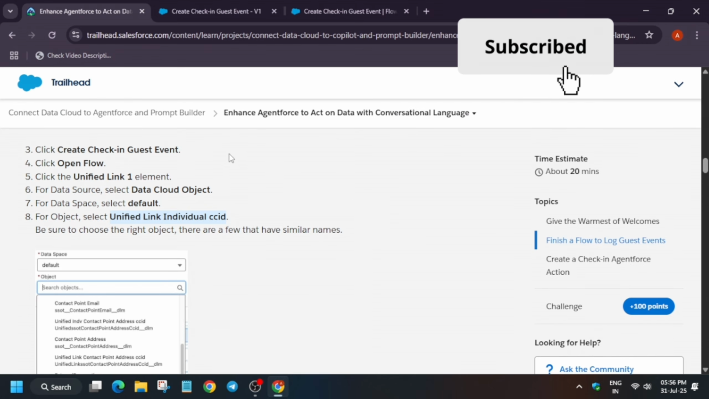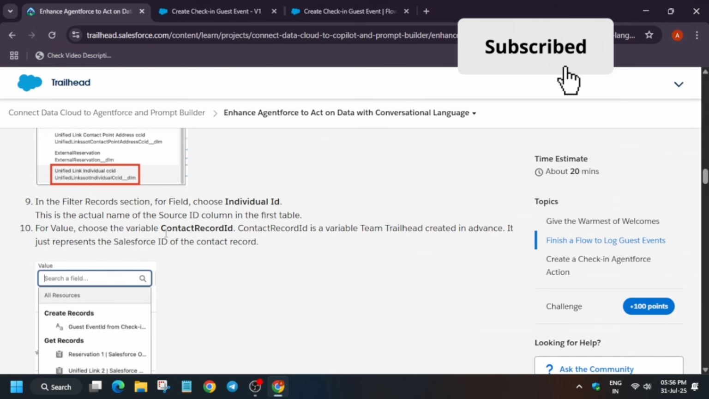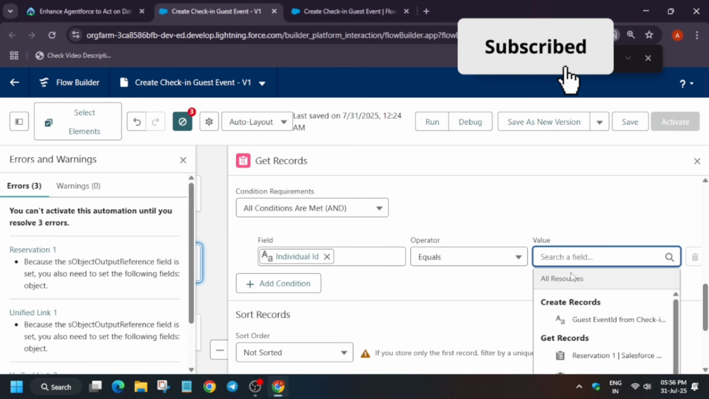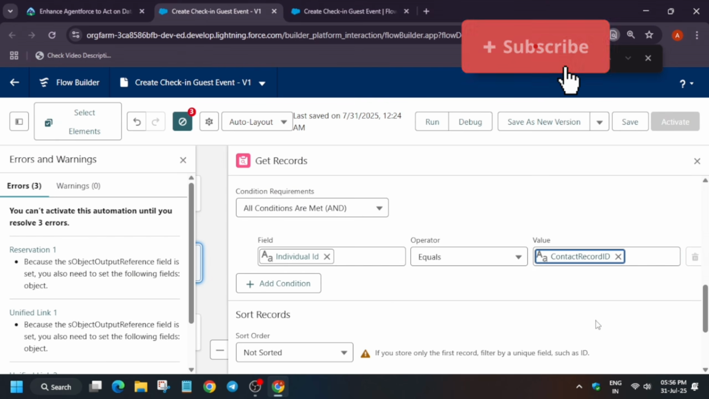Let me show you the value first of all. We just come down over here, it will be contact record ID. Copy it carefully and come over here and paste it, select it, and click anywhere on the page.